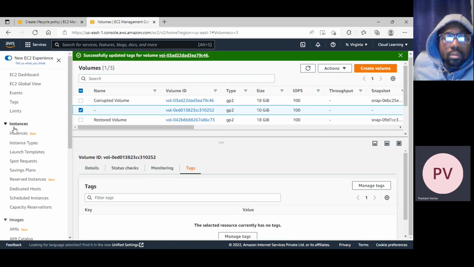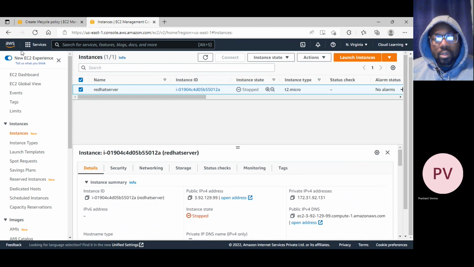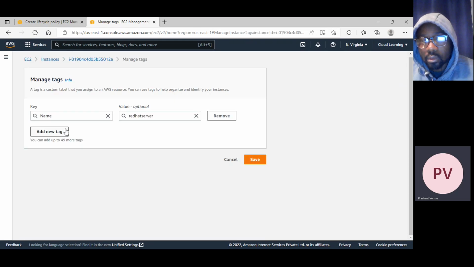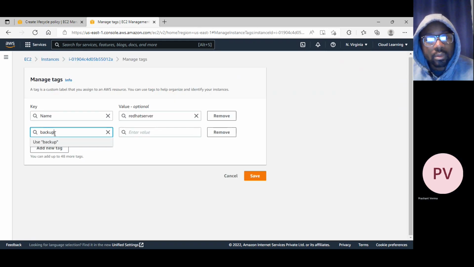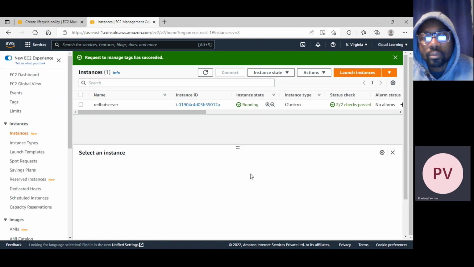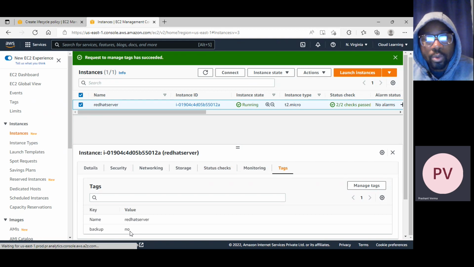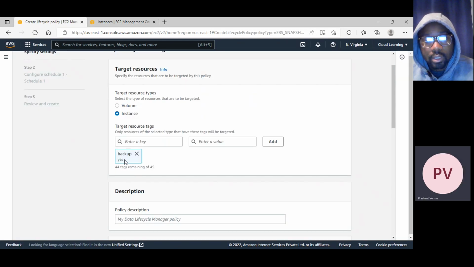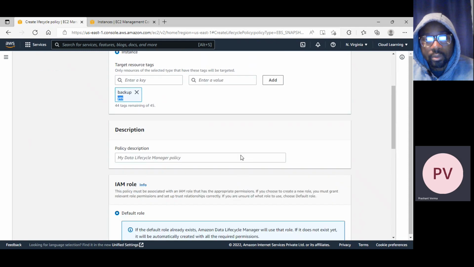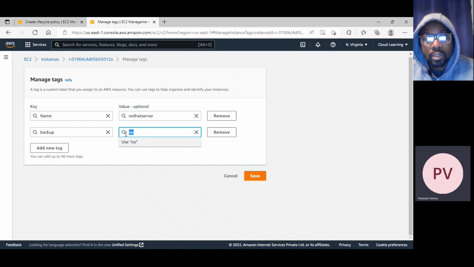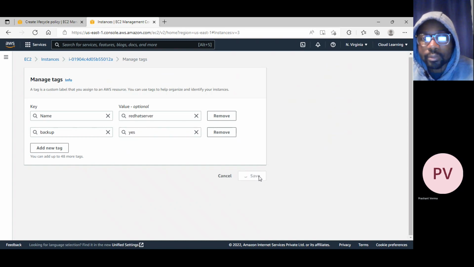The tag will come into instances. I have to go to the instance. This is my server. I select manage tags and add one tag there, backup, and put its value no. Do you think it will take backup of the server or not? No, because I have set the value to no. It will check that the backup value should be yes. So this is how it works. Right now I'll change the value to yes, so it will do backup for that one.